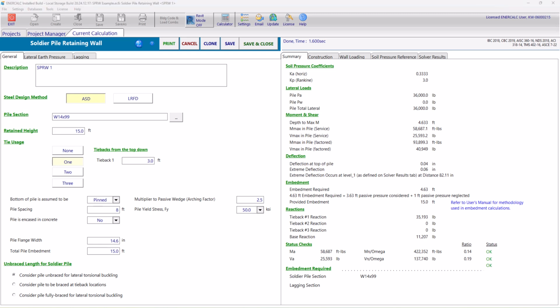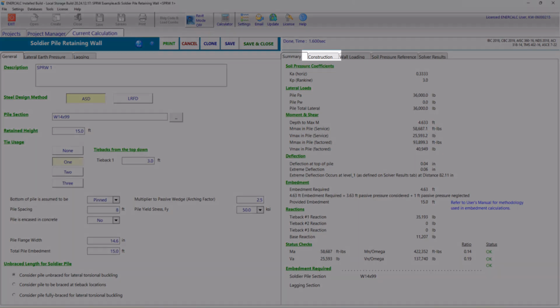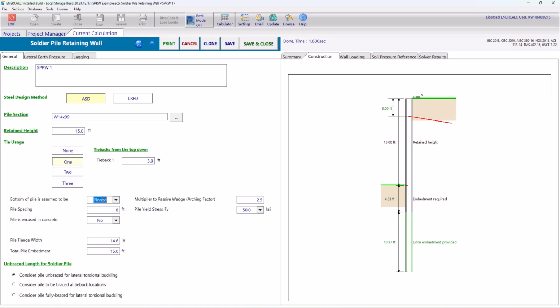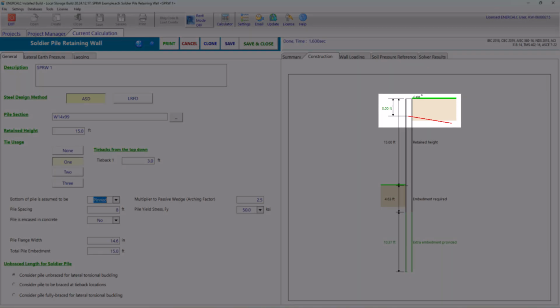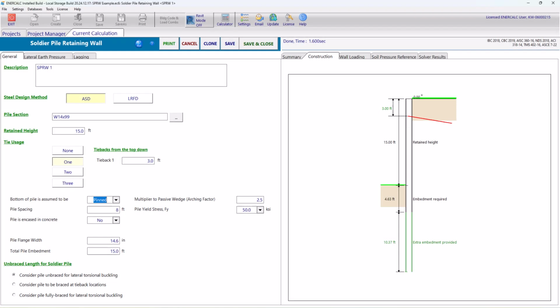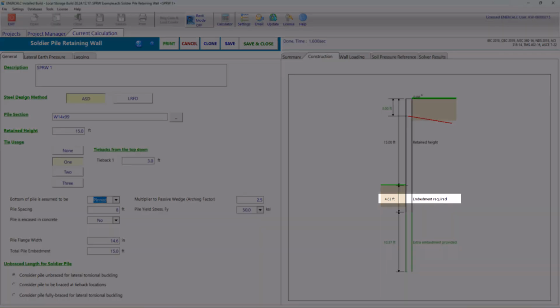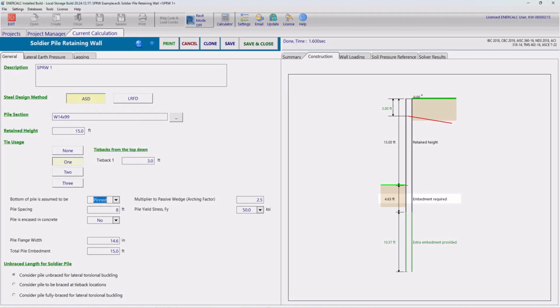Let's switch to the 2D sketch view by clicking on the Construction tab. You can clearly see that the tieback is represented in red in the sketch, and it is indeed located 3 feet from the top of the retained soil. Based on this, the required embedment is reduced significantly to about 4.6 feet.